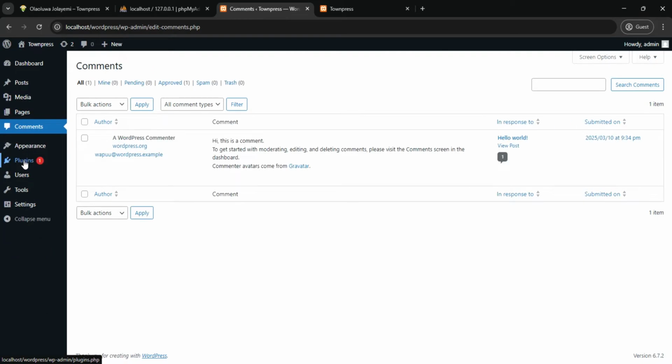Comments. All the comments that are sent to your page or to your post will display here. You can approve, delete, mark as spam, or trash each of the comments, whatever you want to do. You have control over the comments that come to your website, so it doesn't just appear there. An administrator will have to approve it, and that's the best practice that you should have concerning this.